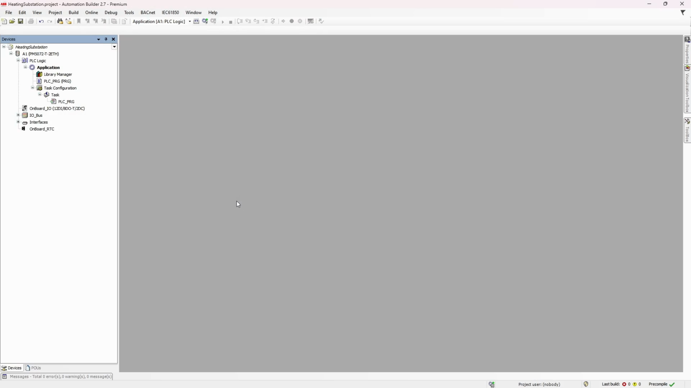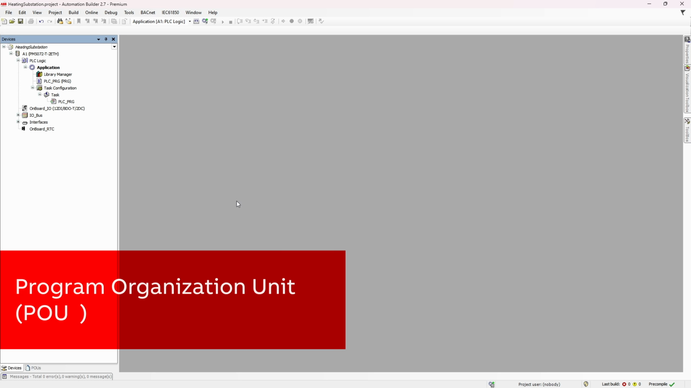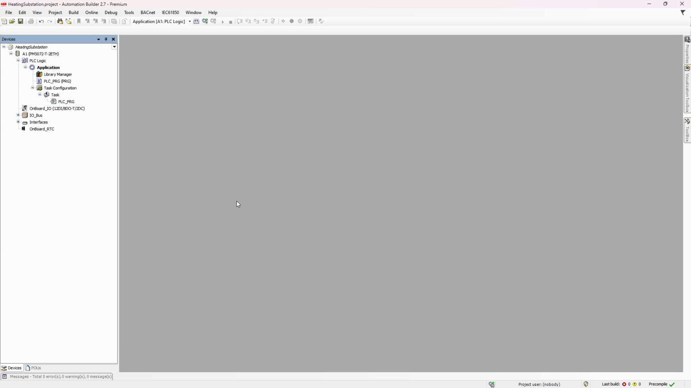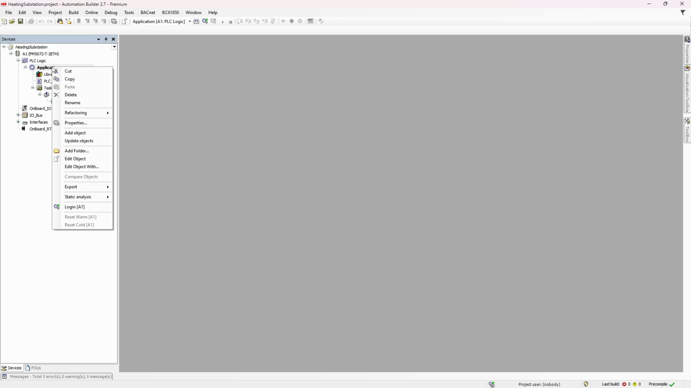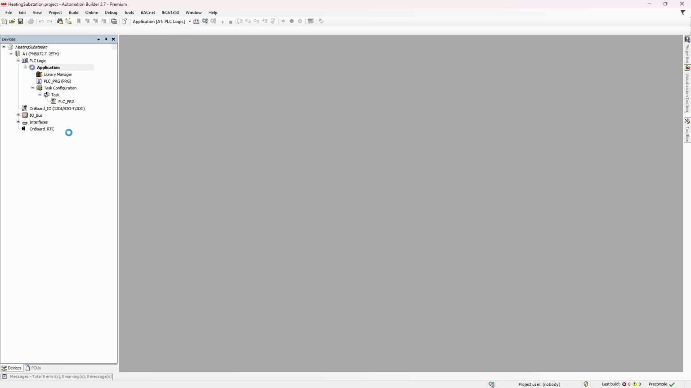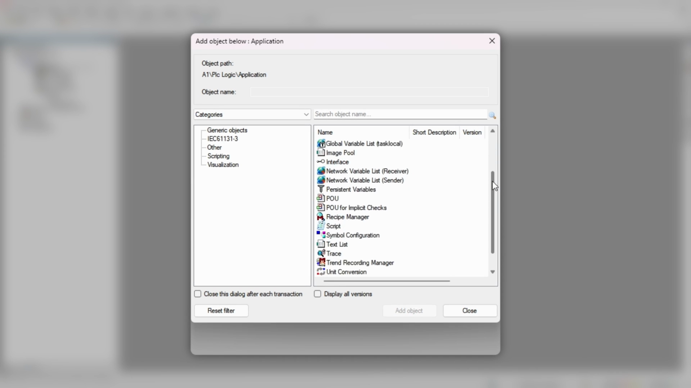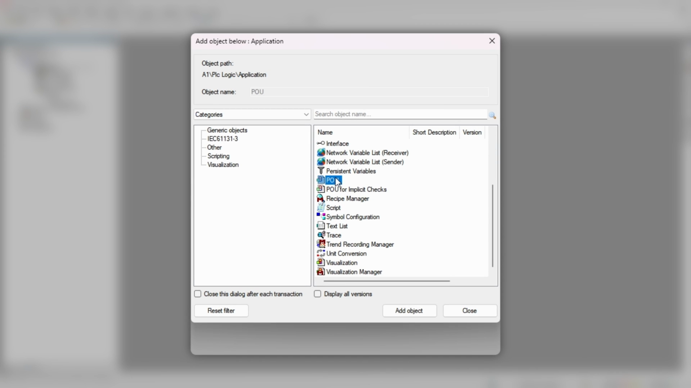Shall we start? PLC control application as a whole consists of separate program organization units, or POUs. It's a good practice to have a separate POU to handle some logically separated part of the control application. In our case, separate POU to handle alarms. Let's create one. Right-click on Application, then Add Object, find POU in the list, select it, and click Add Object.